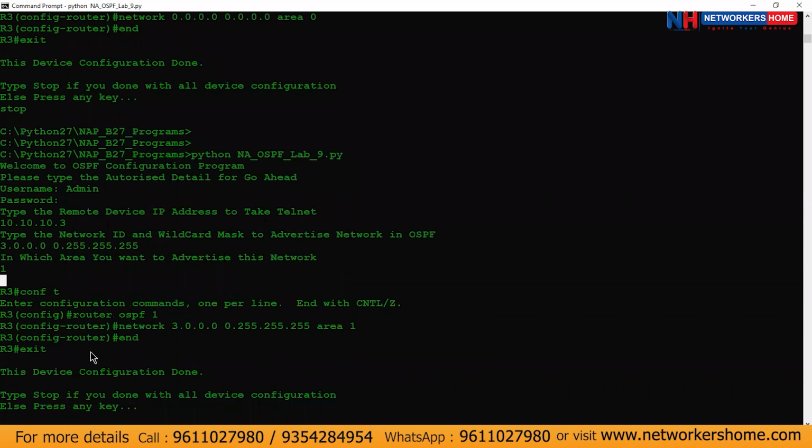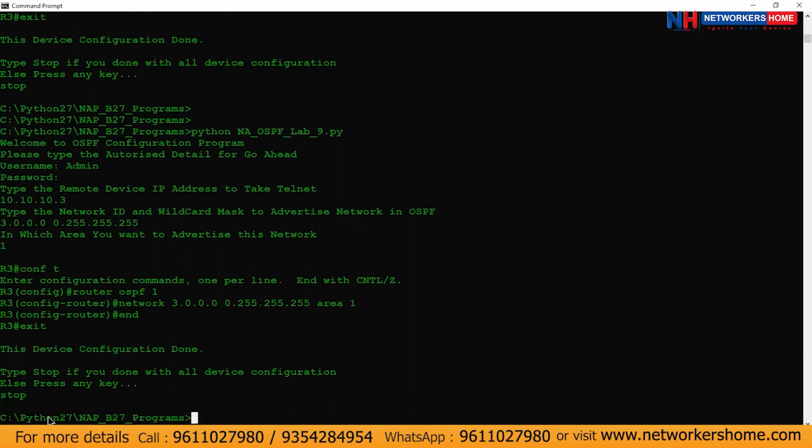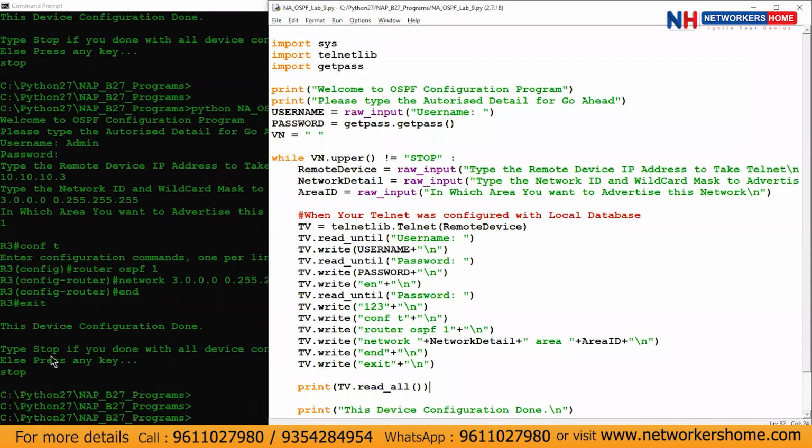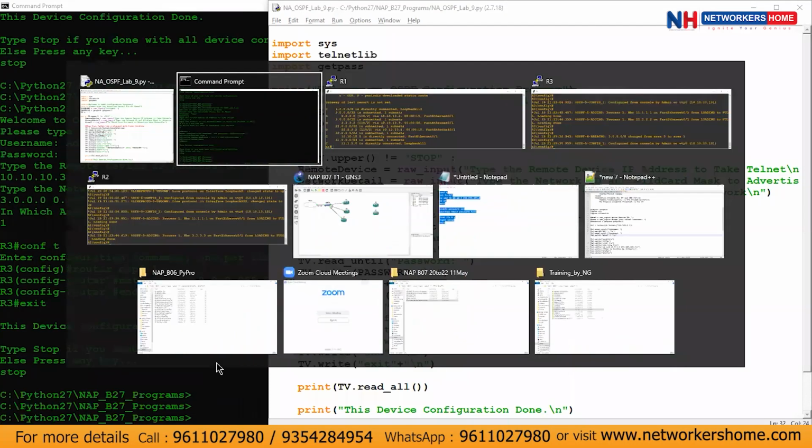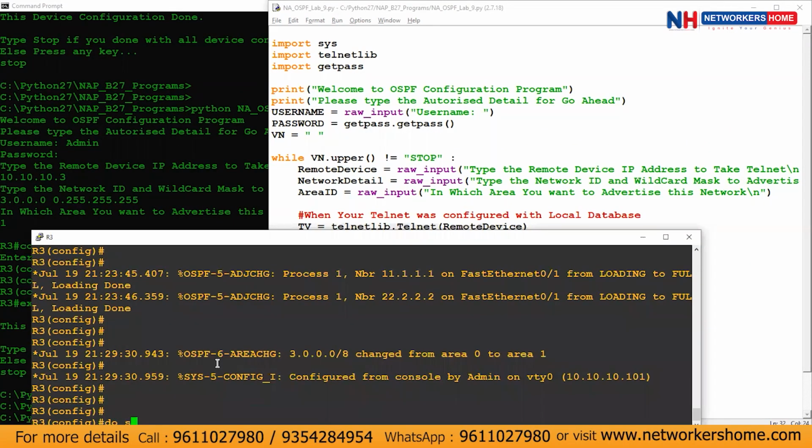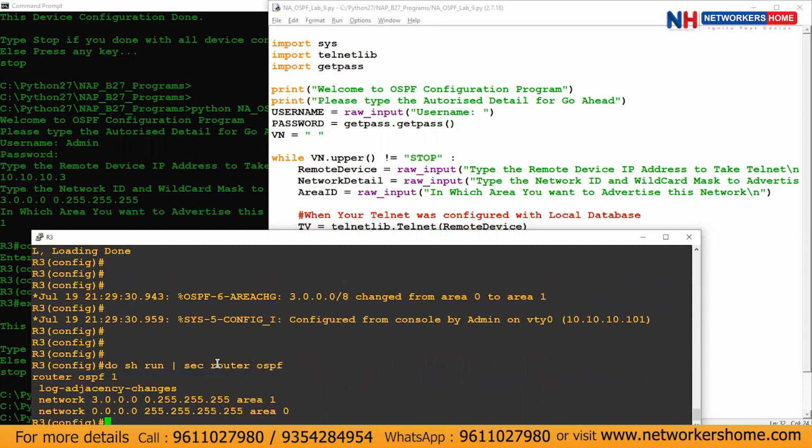So you can see this command runs in the background: router ospf 1, network 3.0.0.0 with the 0.255.255.255, area 1, and end and exit. Type stop if I don't want to configure anything else. Let's say stop. Only one time and stop. The macro program will stop. And you can check in router 3. Do show running-config section router ospf. So you can see one network we advertised previously, and this network is now advertised with the area ID. Now make it loop.